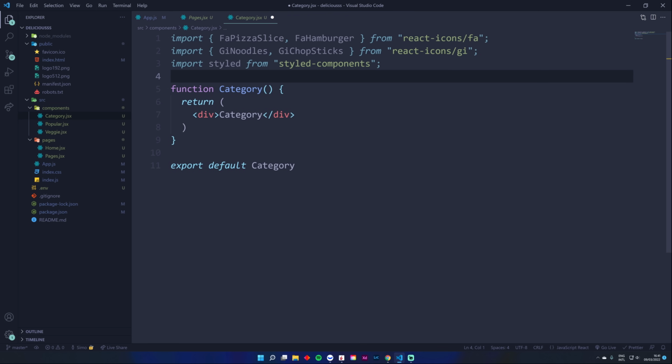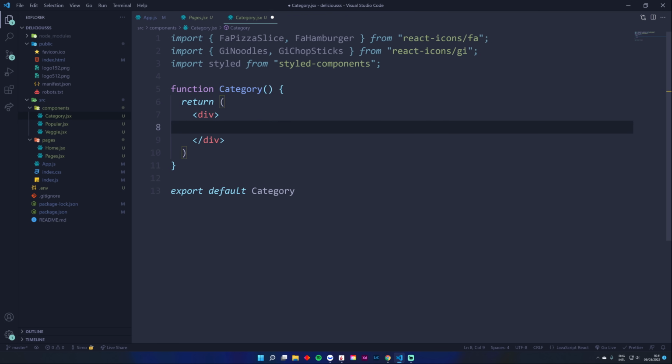Cool. So this one is going to hold, let's see how we're going to do this. So essentially what I want to have here is a list with a bunch of different links. So I'm going to import it now from React Router.